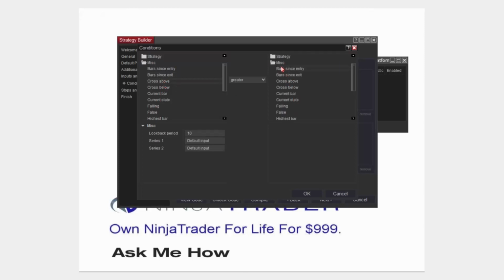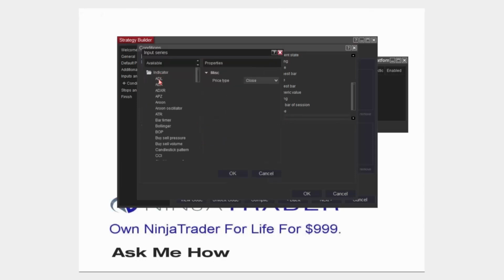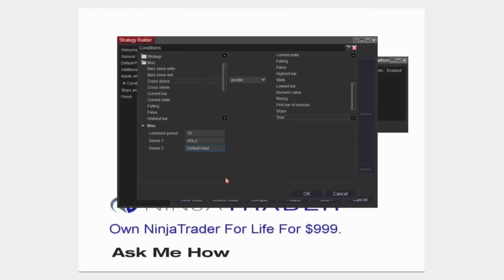Cross above and cross below. So these are going to evaluate as true or false. And over in miscellaneous, you've got true and you've got false. What you'll do is give it a series. Maybe we want to know when the ADL is crossing over the close price. We'll put in within 1 bar. So if the ADL has crossed over the close price within 1 bar, it's going to return true. If the ADL has not crossed over the close price, it's going to return false.